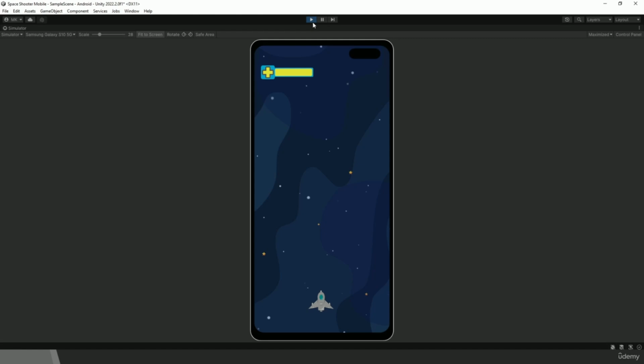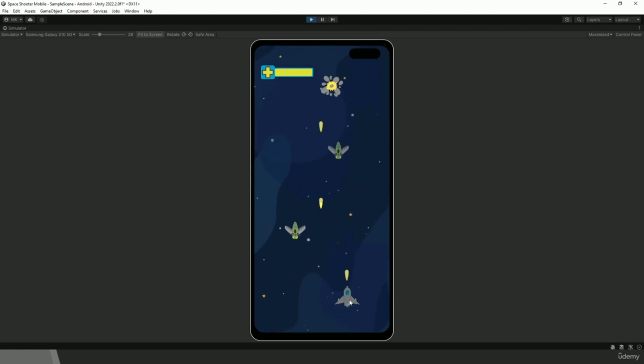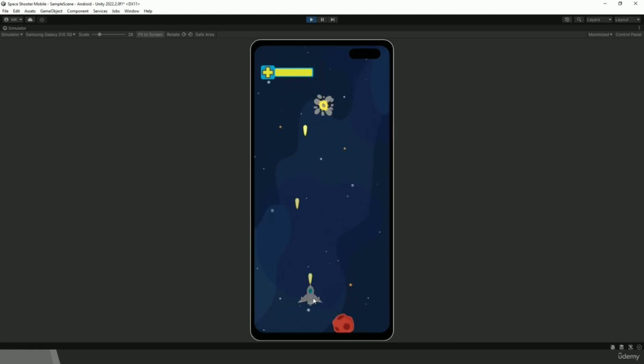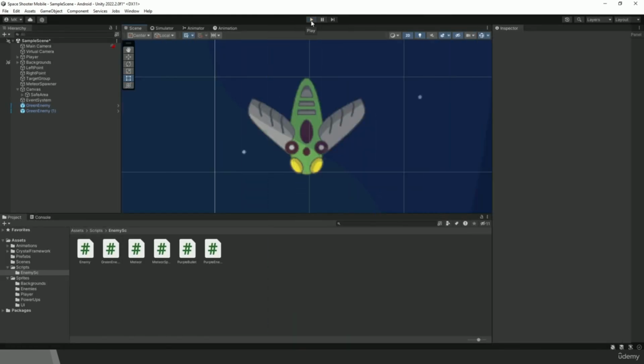Hi everyone, welcome to the enemy challenge. Your challenge is to create a second enemy spaceship. The spaceship needs to have a similar behavior to meteors, just a bit faster and with damage animation. This is a good practice to remember everything we learned in the previous lectures.